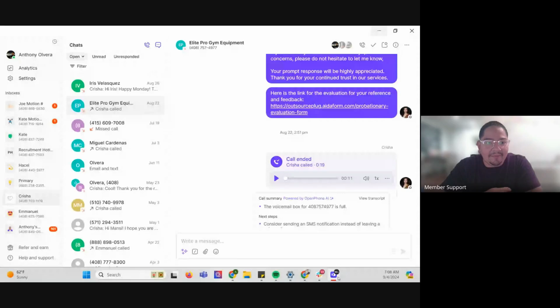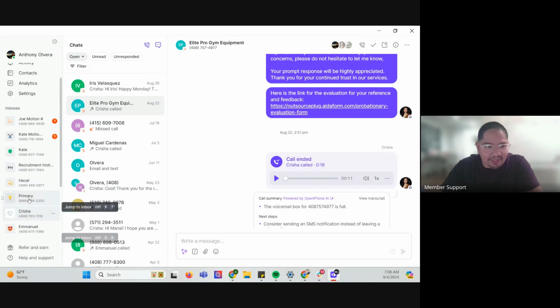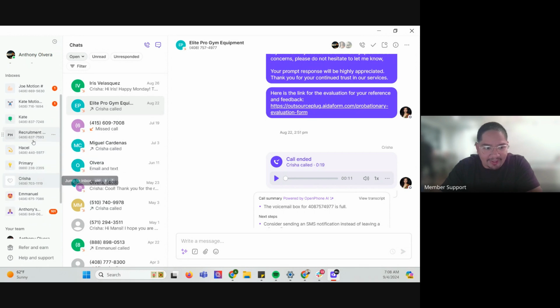I'm actually going to walk you through the phone system that we use here at my company. Let me share my screen with you guys. I've used a couple different phones in the past. This phone here is called OpenPhone. I like OpenPhone for multiple reasons. Number one, you can see it's pretty easy to use. I can toggle through the different users on the left side: my phone line, Joe's phone line, Kate, Krisha, Emmanuel.